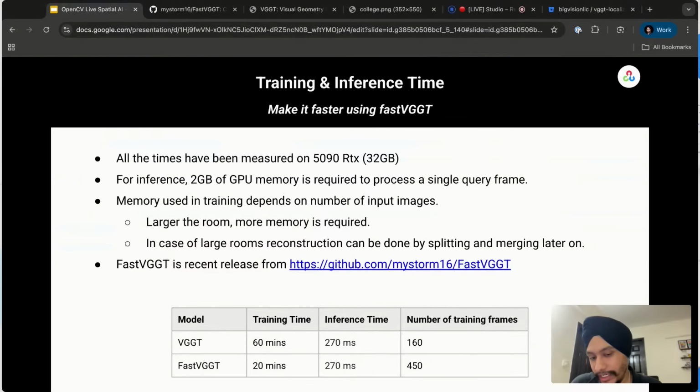The training time in our testing reduced from 60 minutes to 20 minutes, and we were also able to fit 450 frames in the same GPU memory, right? So that's almost 3 times the frames in the same GPU memory. That basically enables you to do the trainings and reconstructions even on a smaller GPU memory, right.